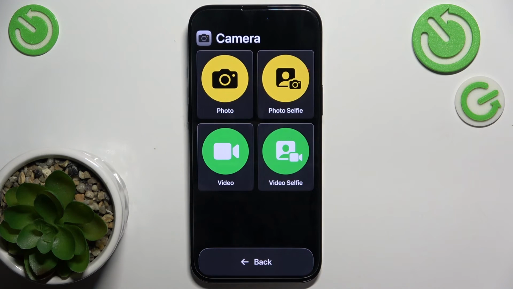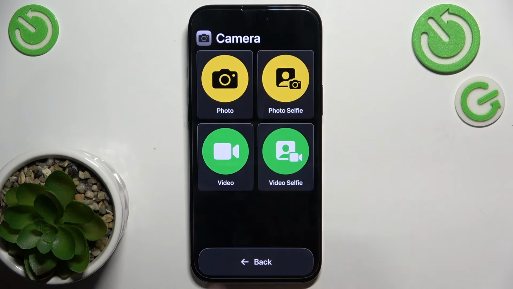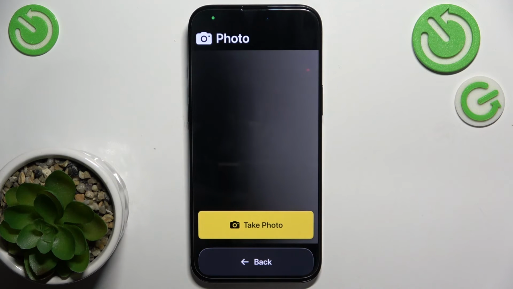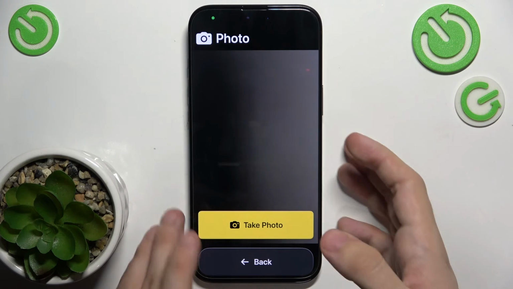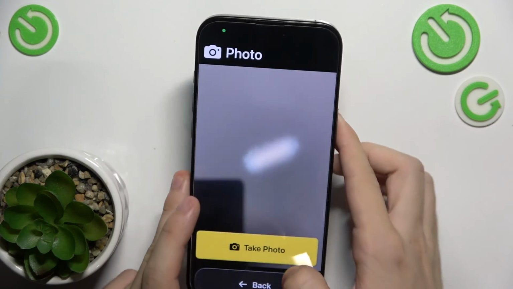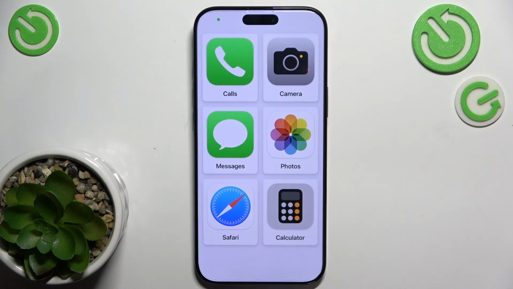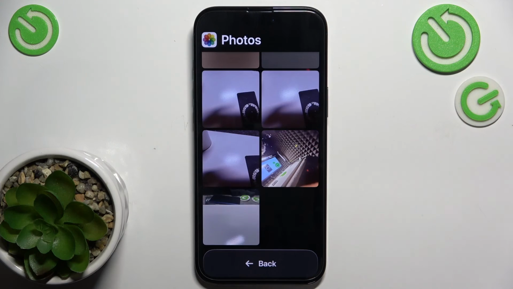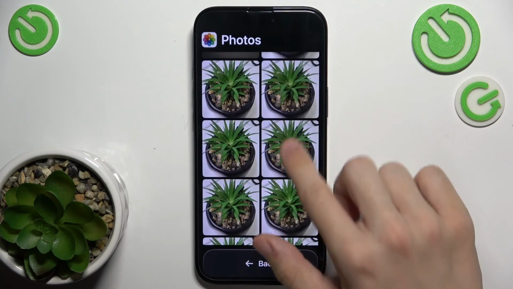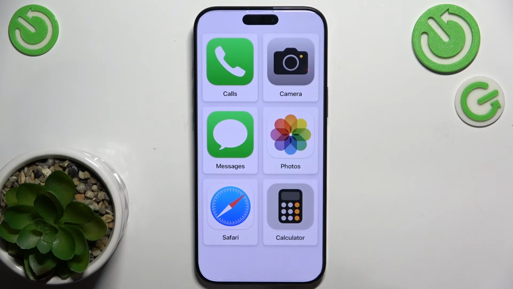I can go to Camera and choose Photo, Photo Selfie, Video or Video Selfie, and when I open it, it's really simple. It just has two buttons, Take Photo or Back. I can take a photo, and now the photo will appear in the gallery. So let's go to Photos, and here is my phone's gallery. I can go back.